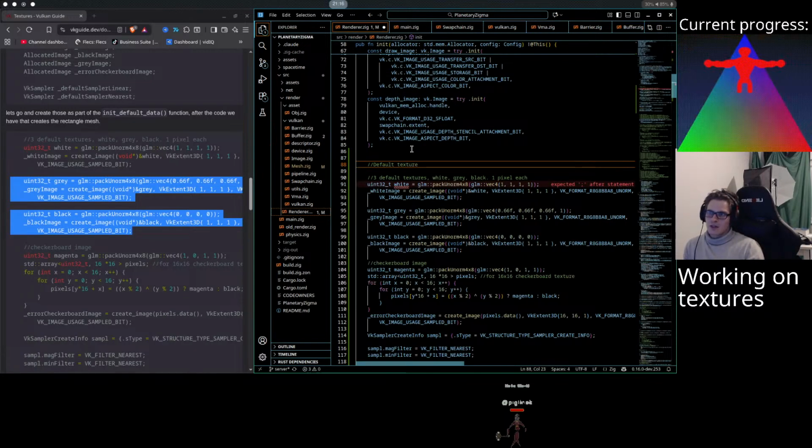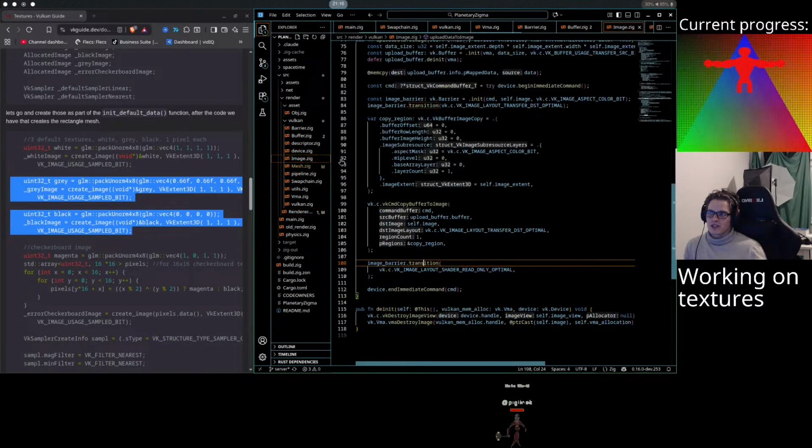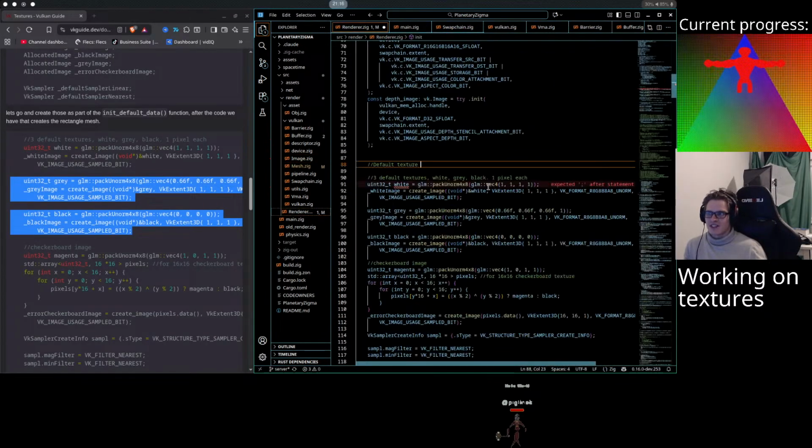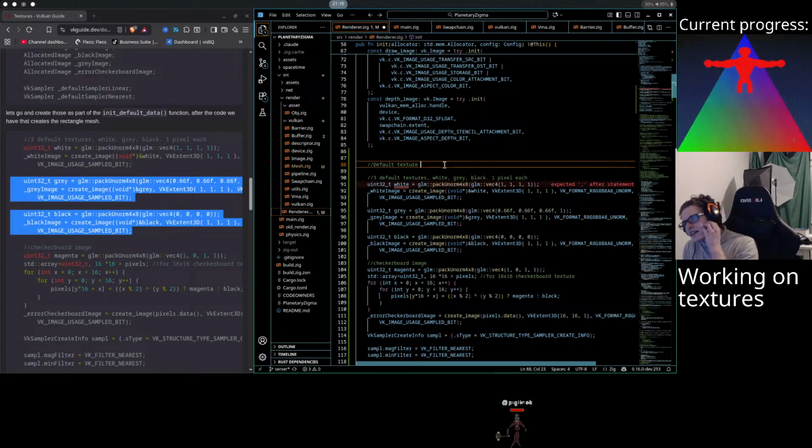Texture. Well, actually they could be in the image structure. Would that make sense? Like init default texture. I think you should have a texture structure maybe. Default textures. You should have a texture structure. Yeah, but the textures are literally just images. That's what they are. Okay, so you just don't call them textures, just call them images and have a default image.